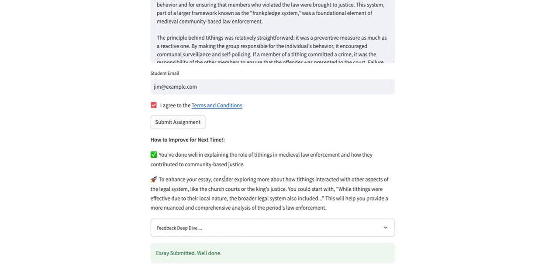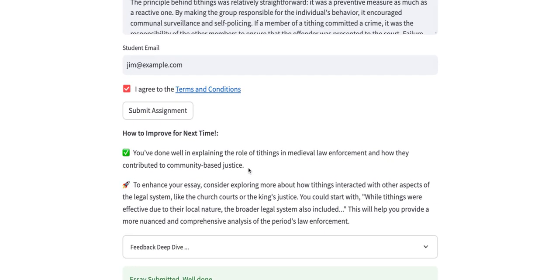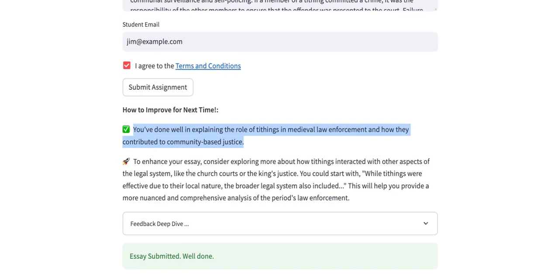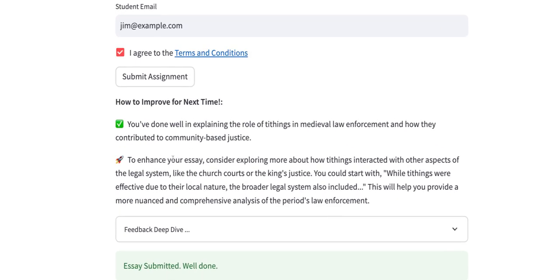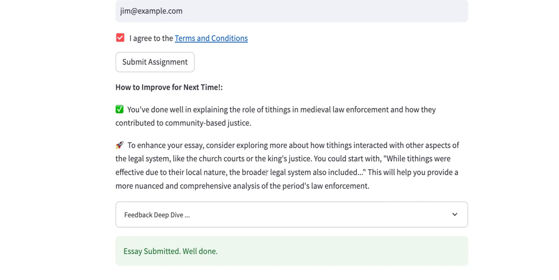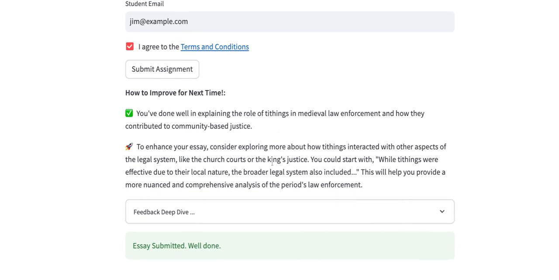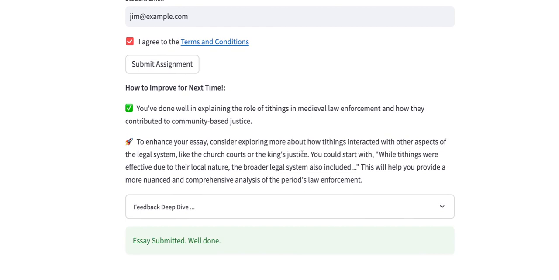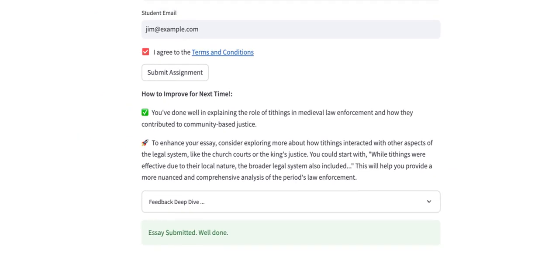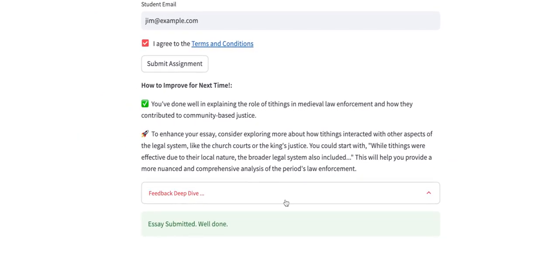Okay, so you can see the feedback. As I said, it's really actionable. Every time, a student will receive one thing they've done well. In this case, you've explained the role of tithings. And one thing they need to improve: consider exploring more about aspects like church courts or the King's Justice. Again, these are outside of the bullet points, so this is good. This is what you actually do want to do in the 16 marker. And it's got some sentence starters.